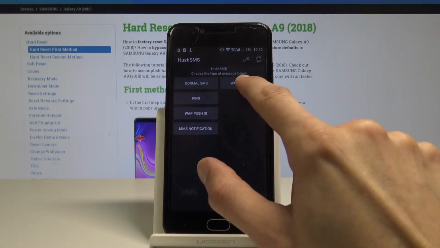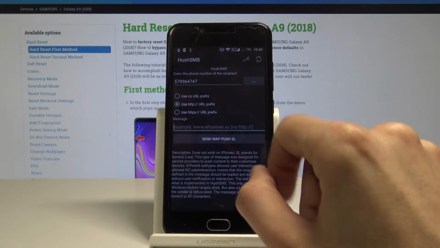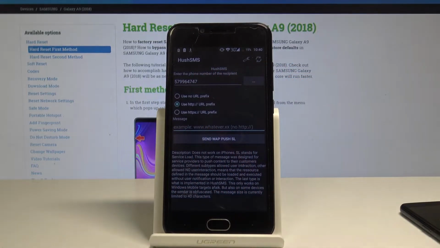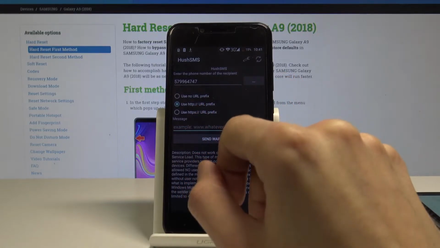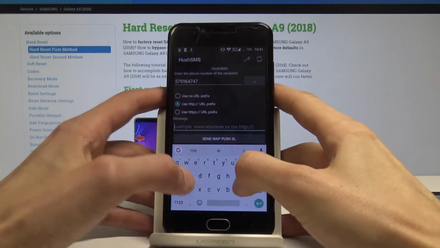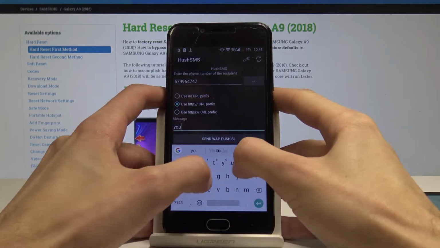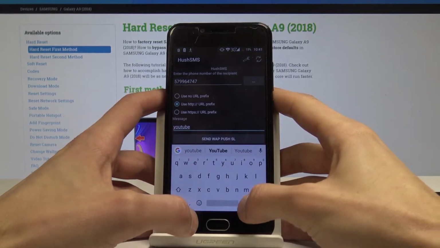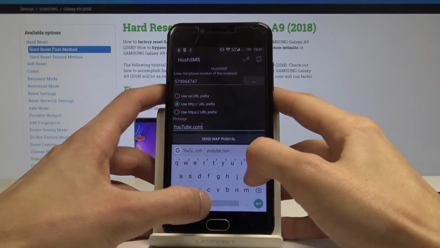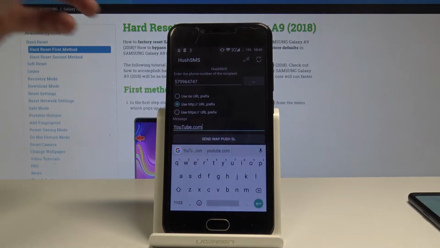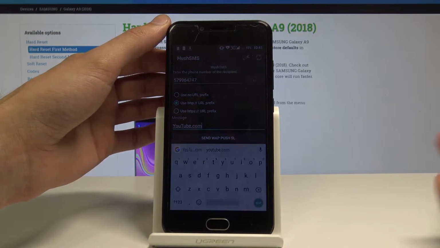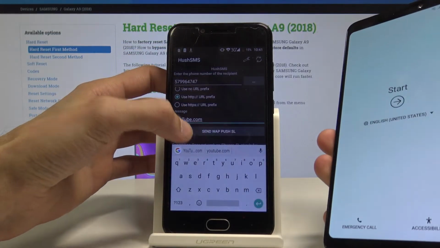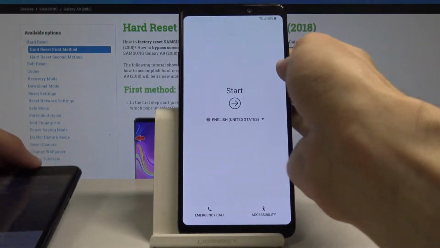And tap on this button right here. And on the top, put in the number of the locked device, which would be the Samsung. Use the URL prefix, and in the message, type in youtube.com, and then you can send it. I'm gonna tap send, and immediately switch to this.